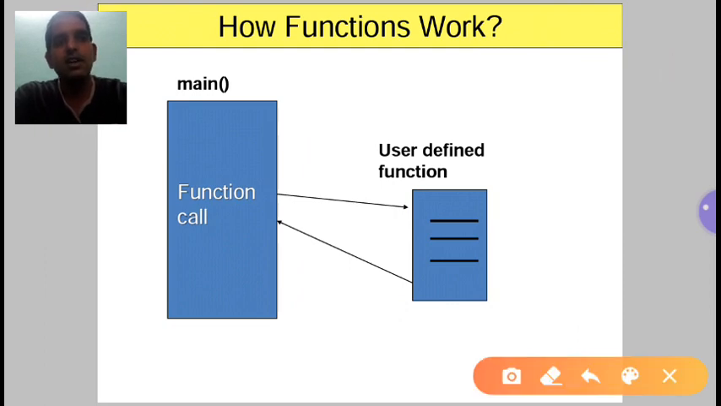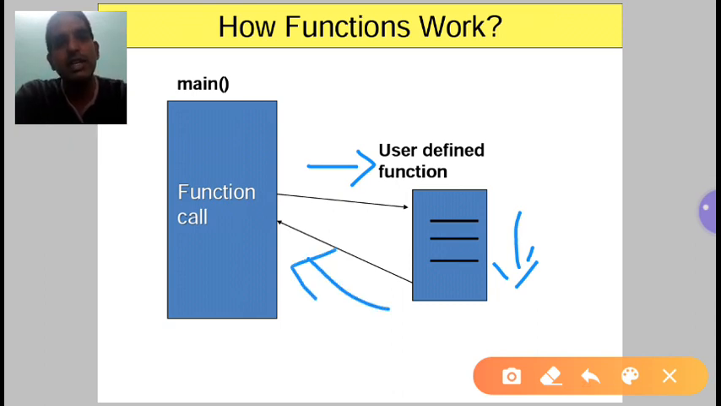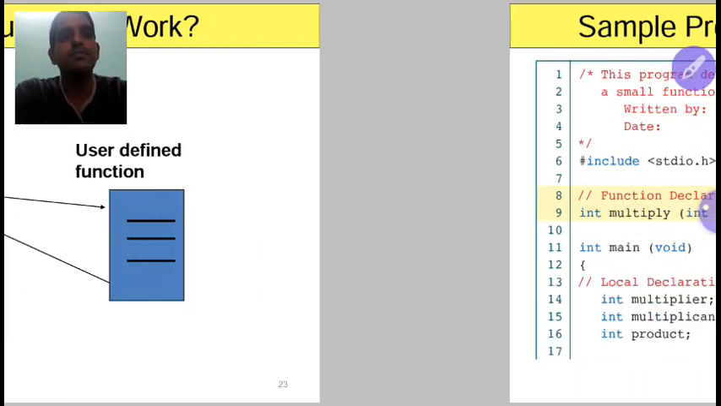So in the function call, first inside the main, whenever the function call happens, the control will be transferred to the user function definition section, where your function will be executed. Once the function definition completes, the control will be transferred back to your function call. In this manner your function will work. Generally all the functions will work in this manner. Same is the case with your user defined functions.